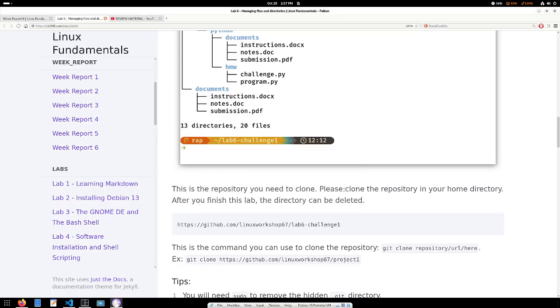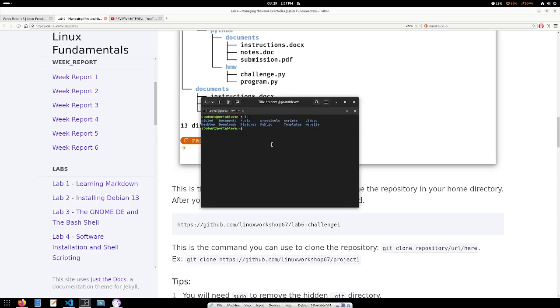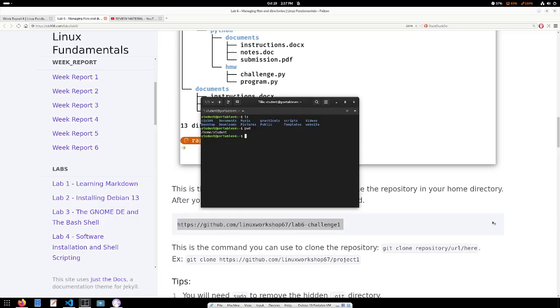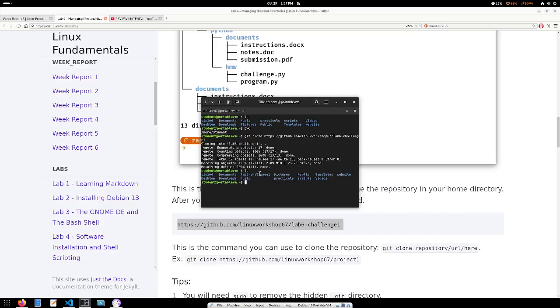Now, in your home directory, right? Make sure that you are home. You're gonna clone this repository. So I'm gonna copy this, and I'm gonna do git clone and paste the URL. And now you're gonna notice that you have a lab 6 challenge 1 directory there.